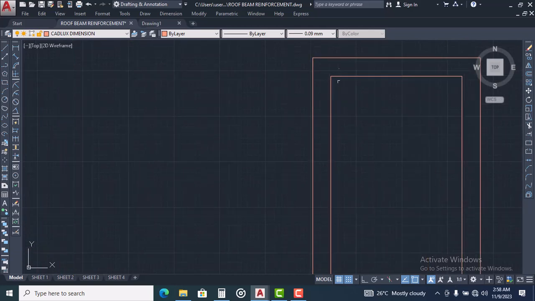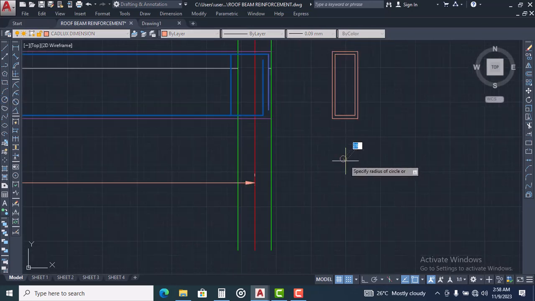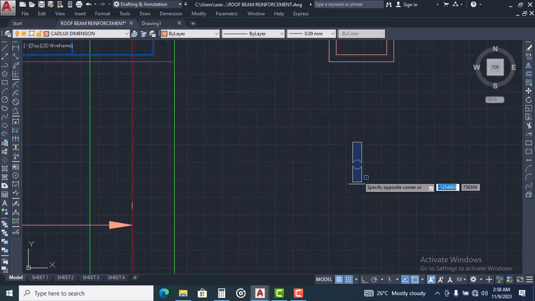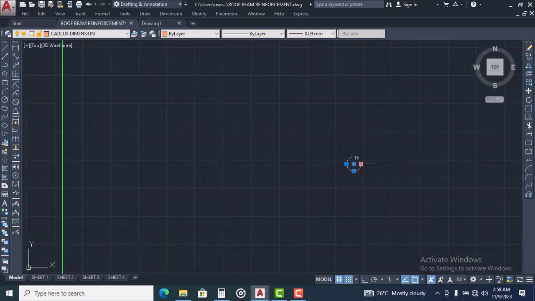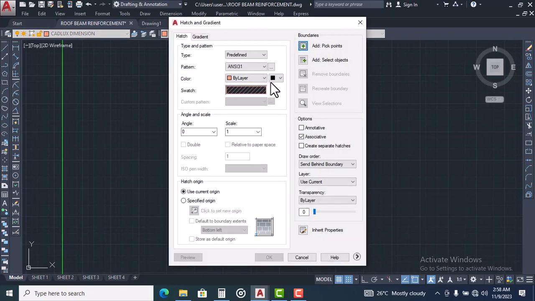beam reinforcement in here. So I will use circle with radius. I'll just make a little circle. It doesn't have to follow the rules. Let me use 16 since we are using 16 mm. So this is what we have here. You can hatch it if you want, but most people don't hatch theirs.